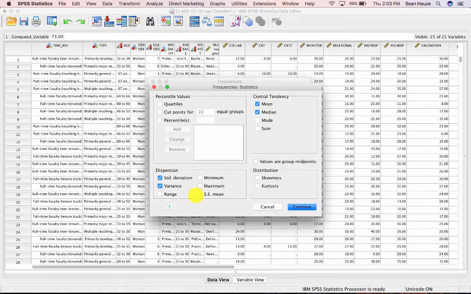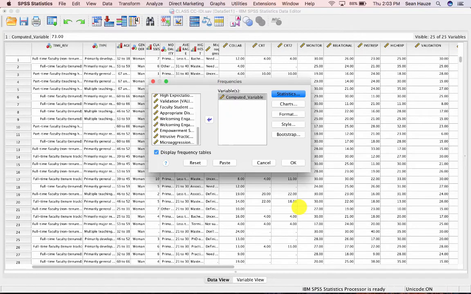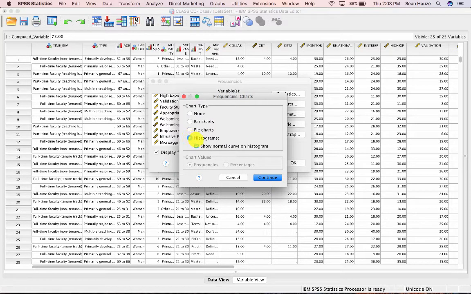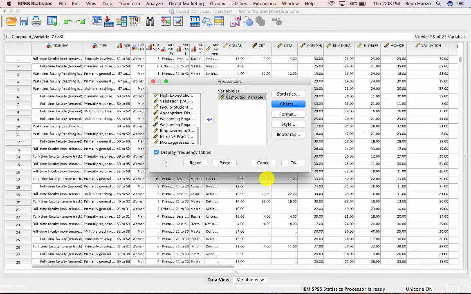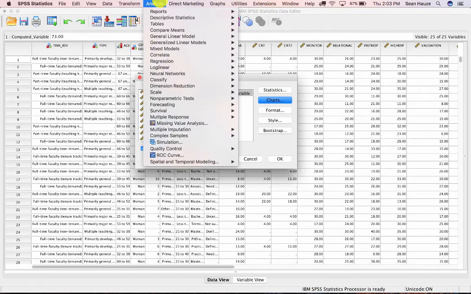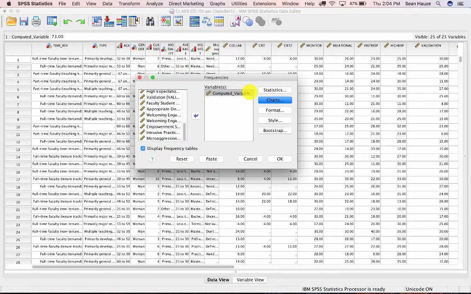So now that I have those selected, I can click Continue, and now it's time to define a chart. So from the charts, I make sure that histograms is selected, and I do want to see the normal curve on the histogram, so I'm going to click Select Normal Curve on histogram and Continue. And the last item, because I want to see frequencies, since I already clicked on frequencies, it's going to already show me the frequencies since I went Analyze and chose Frequencies.